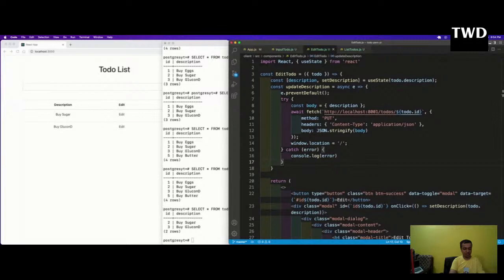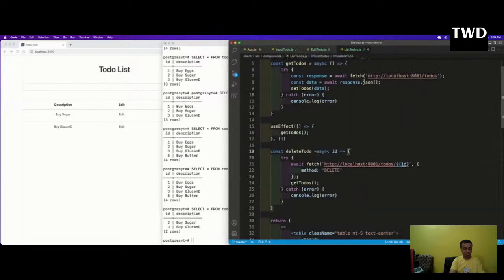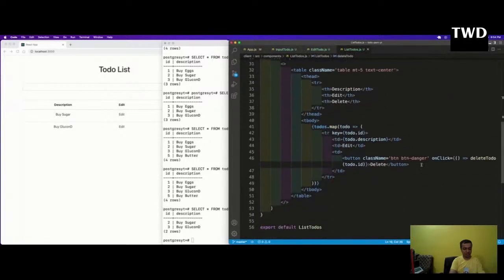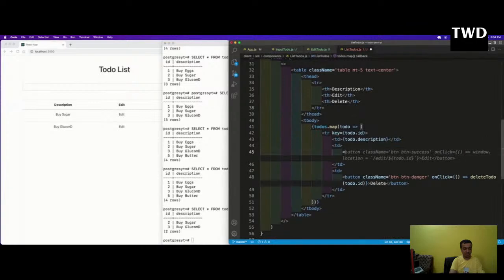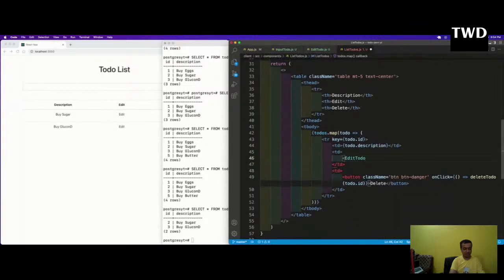Save it, and then we have to do it in the list todo. From list todo it will come, because list todo has this edit thing. We just have to call the component, like EditTodo, and we have to pass todo equal to todo, meaning we are passing the single todo, whatever is there. So I'll save it and see.